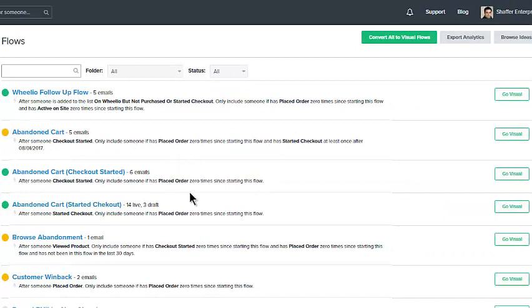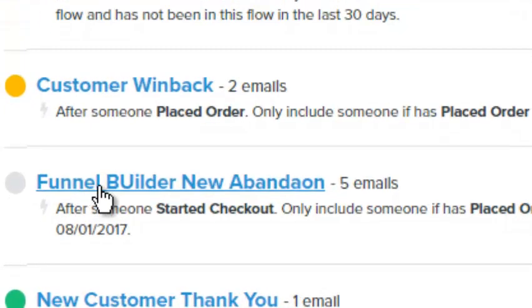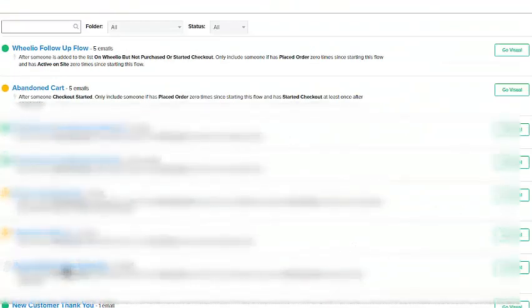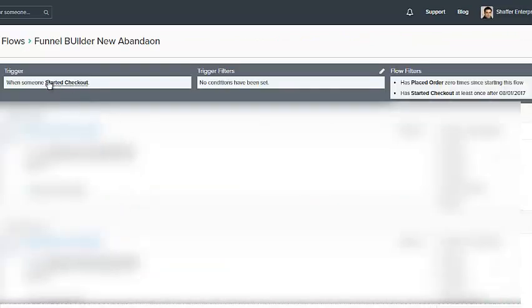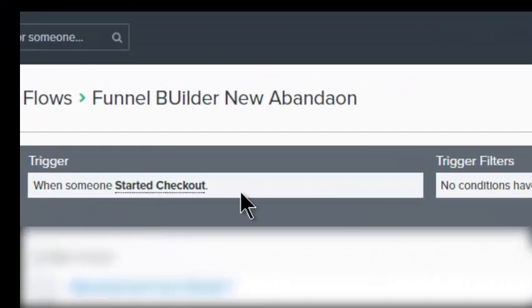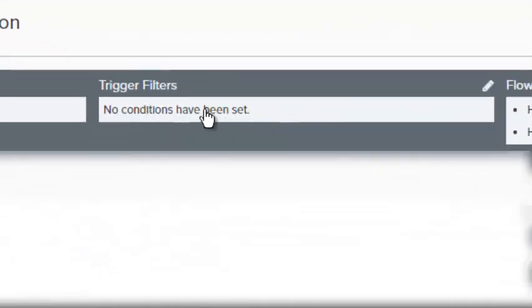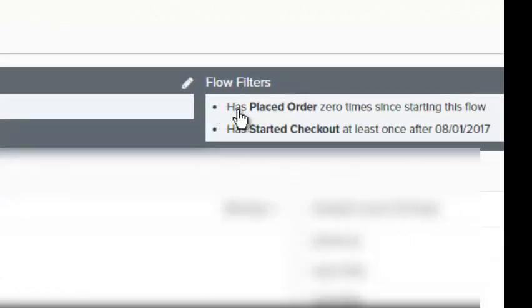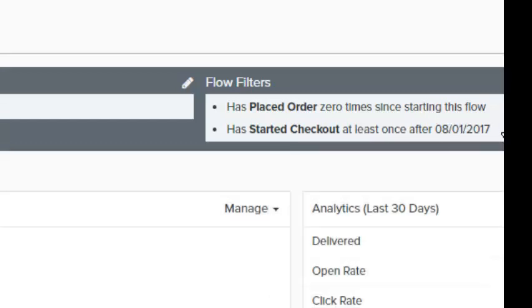So now you'll see that you've got a new flow there, which we just created, which is here, Funnel Builder New Abandon. Okay, I'm going to click on that. Okay, so the trigger is when someone started checkout. Trigger filters, I haven't put any conditions. And the flow filter, which is important, has placed order 0 times since starting flow. If you've got anything else here, then get rid of it. I put has started checkout at least once after the 1st of August for a certain reason, but you don't actually need that, okay? And then you can set up your abandoned cart emails as normal.